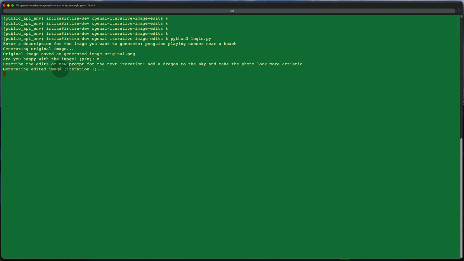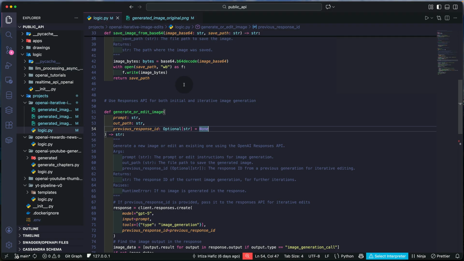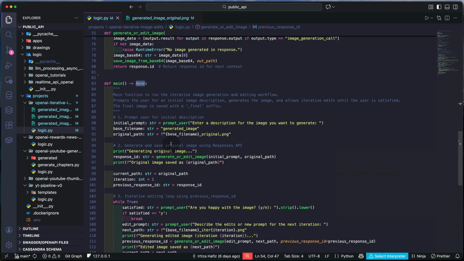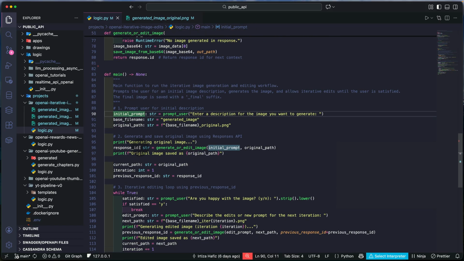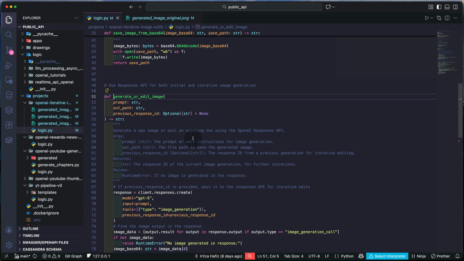So let's jump into the code and we can come back and see how the next iteration of the image is. Now, going to the code, you'll see that in the main function, we have the original prompt that we're asking the user, and then we call the generate or edit image function. Take a look at the function. It takes in the prompt, the path, so this is where it's going to save the image, and then the previous response ID.